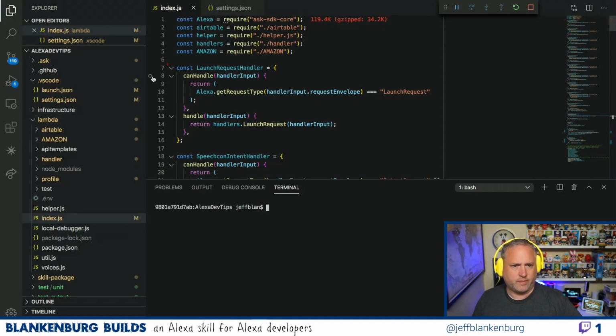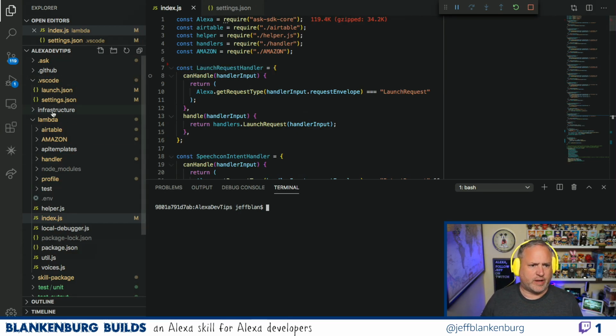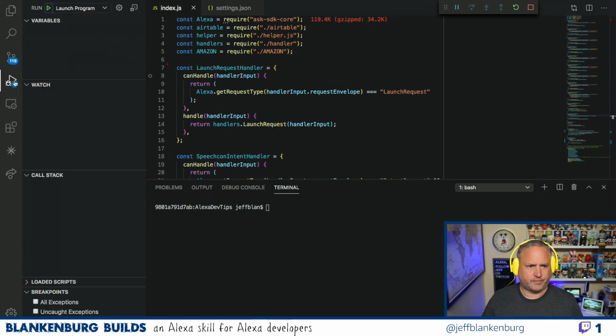If I come into here, let me show you how this works. So I'm going to go to this view. This is my code running here. Well, not running, but this is my code, and you can see that if I come to my debug panel, I can run this program. Oh, it's already running. Never mind. Let me stop it and start it so I can show you how this works.